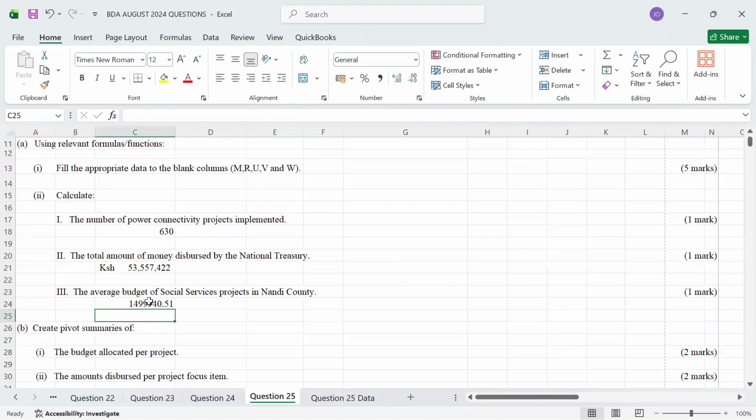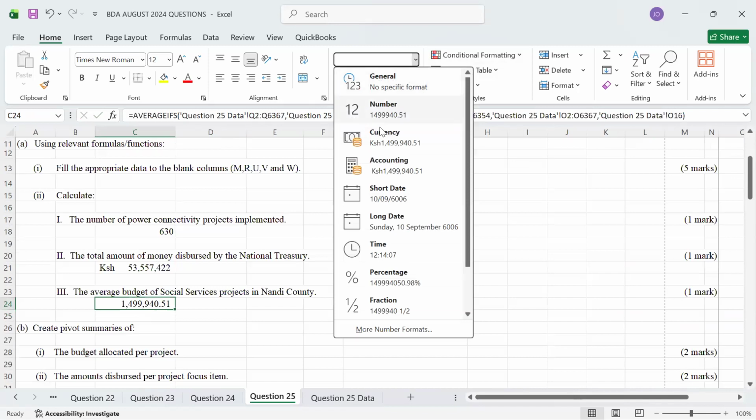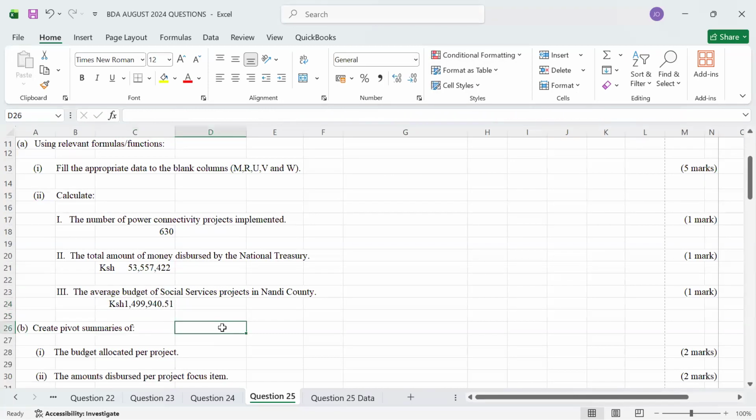And there we go. So this is the average budget of social services projects implemented in Nandi County. That's the average budget of social services projects implemented where? In Nandi County. So as easy as that, you already have your 8 marks.